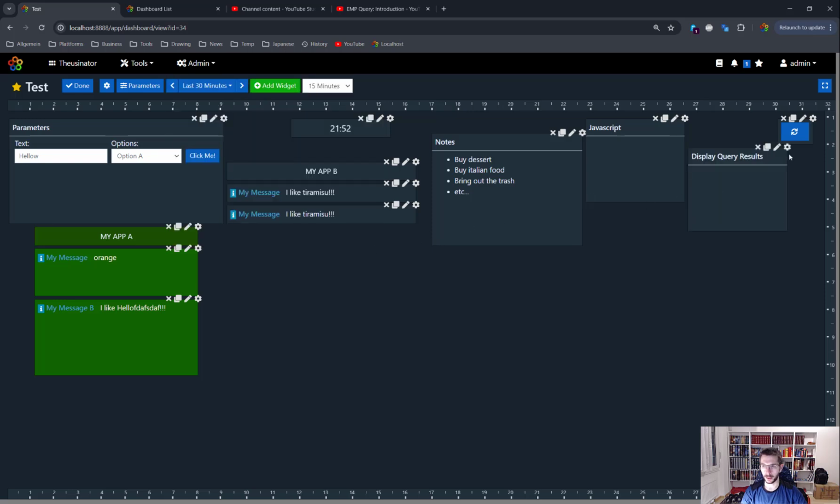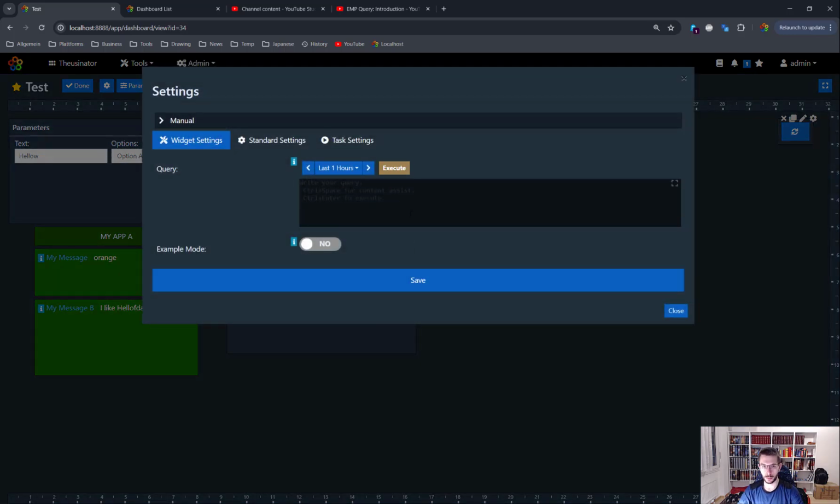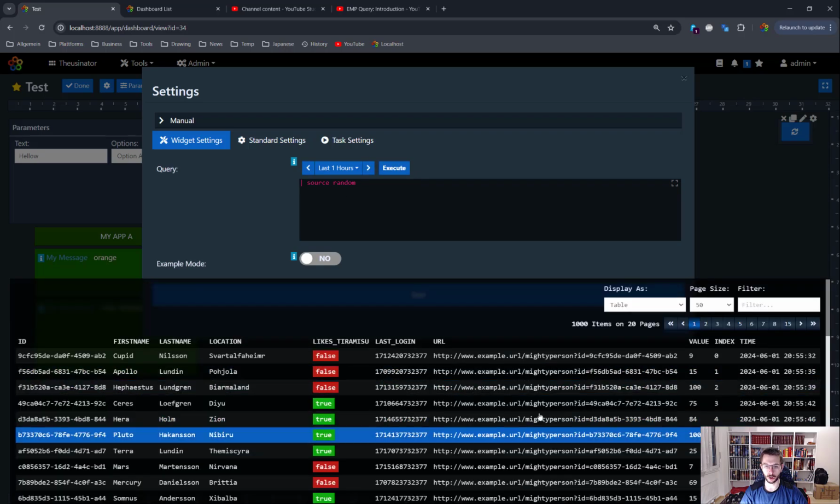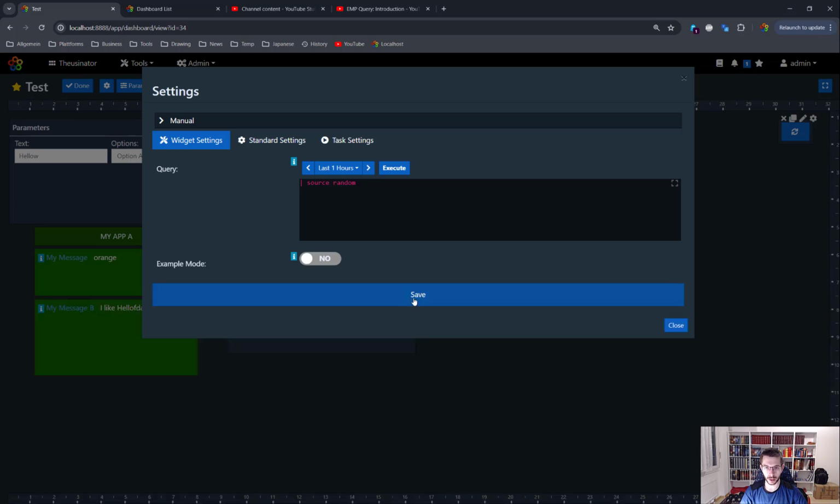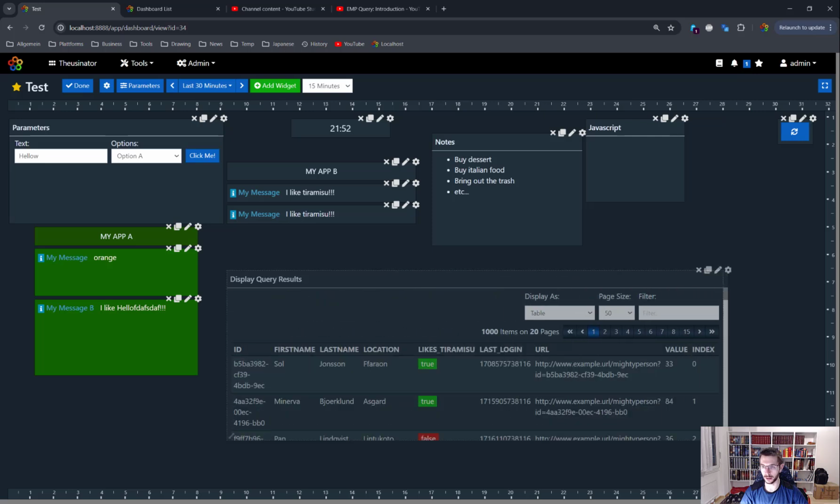You can display query results. That's one of the most frequently used widgets that you can find in EMP. Let's say we have source random. That's just one thing that generates some test data. So we can save that here, and we have this data displayed here in this query.